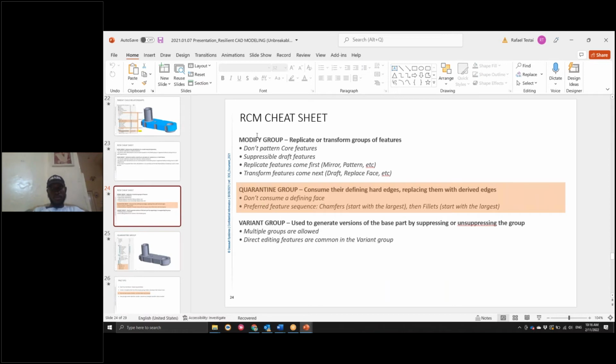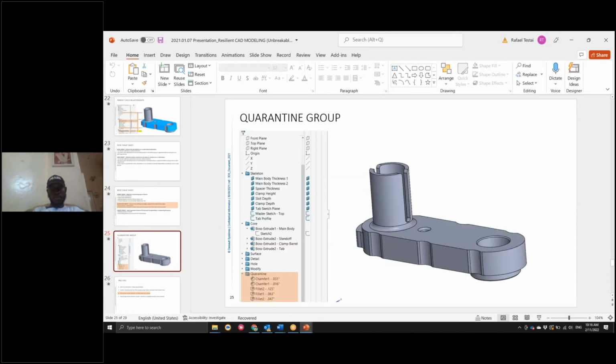So, more details about the different groups and what they're composed of. Lastly, many of you may know that you want to leave your fillets and chamfers to the end of your modeling.